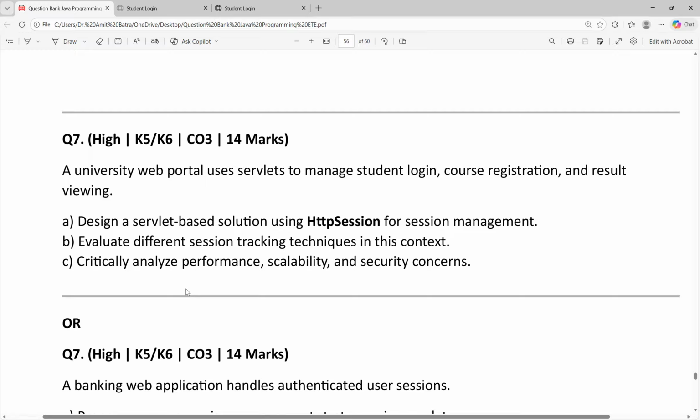Threats associated with security are session hijacking, session fixation, or unauthorized access after logout. Best practices are to use HTTPS, regenerate the session ID after login, and invalidate the session on logout. Or you can also avoid storing sensitive data in the session. So the final conclusion is that HTTP session effectively manages student sessions. It is superior to manual session tracking techniques. Proper configuration ensures good performance, scalability, and security, and it is essential for real-world multi-user university systems.